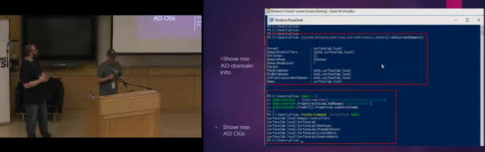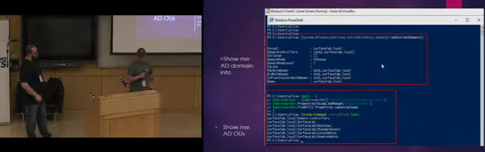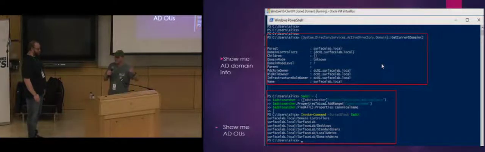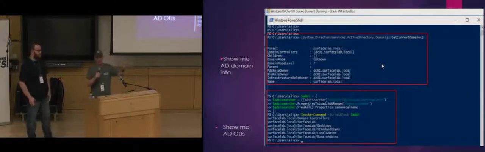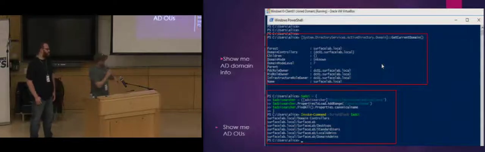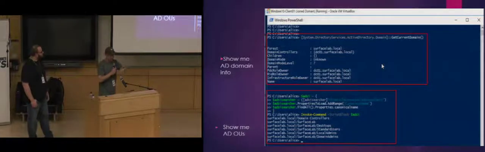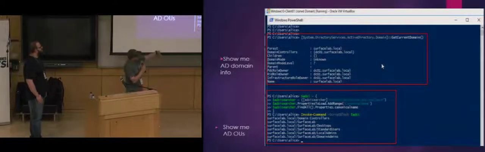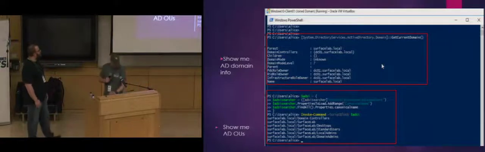And then the one at the bottom there is using something called ADSI. It's what's called a type accelerator. And in this, it's just a fancy way of saying, show me all the organizational units. I'm really only interested in the canonical name of them. And it spits this all out for you at the end, called Surface Lab. I'm on my barely performing Surface Pro here. So we got Surface Lab Desktop, Surface Lab Standard Users, so on and so forth.